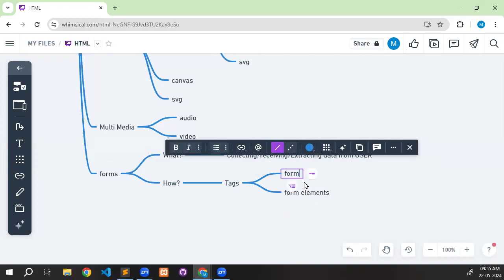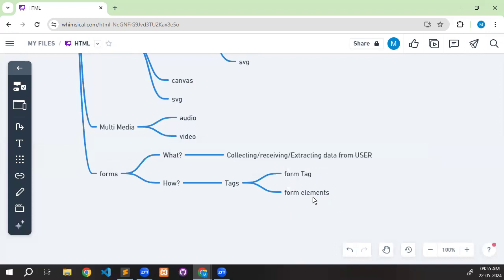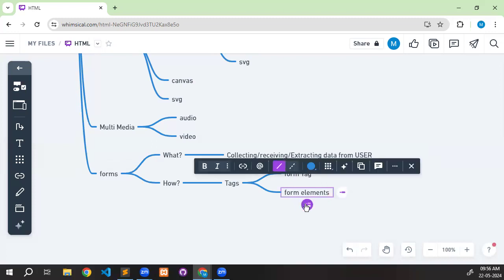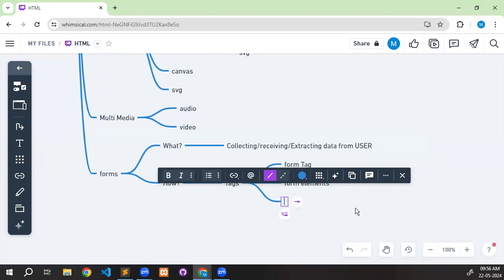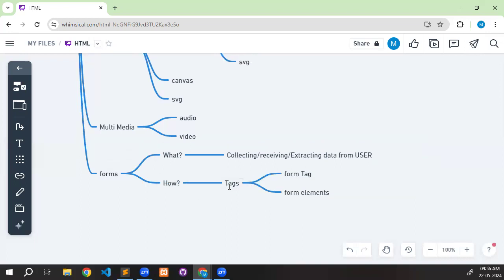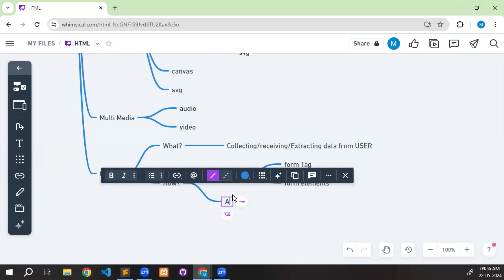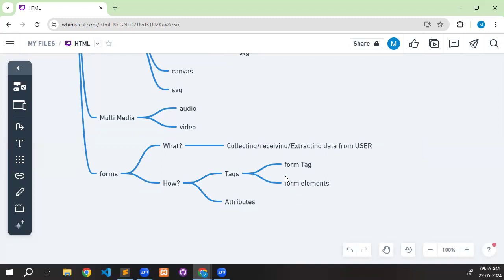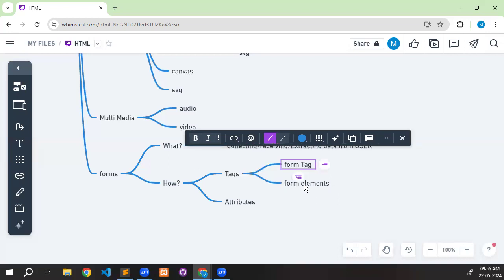Here I'll also redraw the form tag and form elements. Am I making sense? And a form also has attributes. So after tags, you should also understand attributes. It is very, very important. Without tags and without attributes, you can't even build forms. For the next few minutes, you have to concentrate majorly on forms, form tags, and their attributes. Now, what are the form tags and what are the form elements?